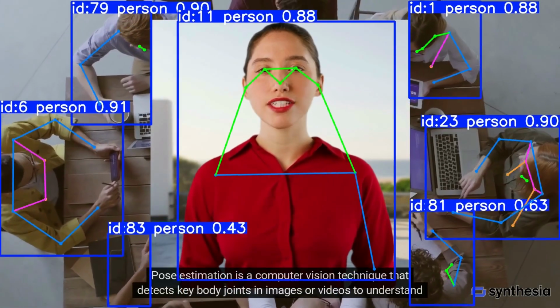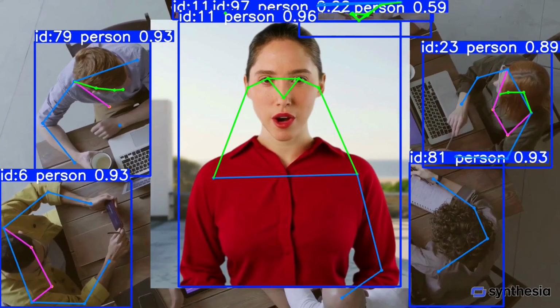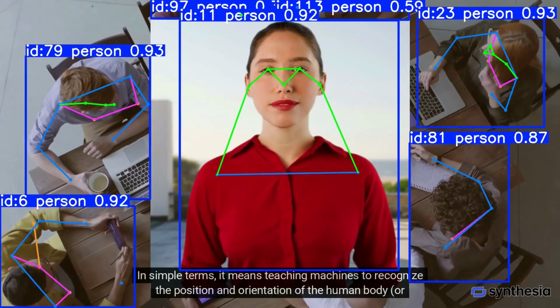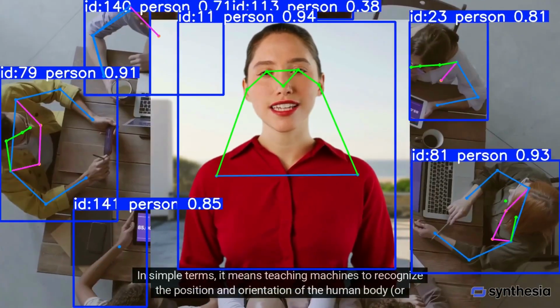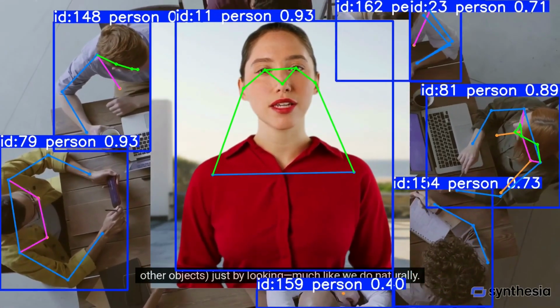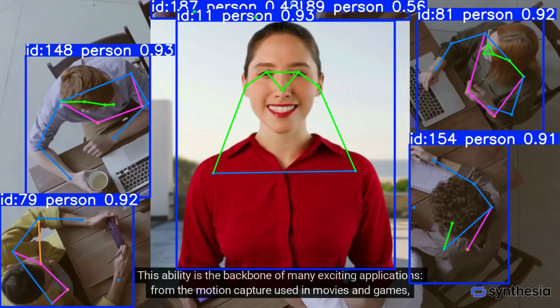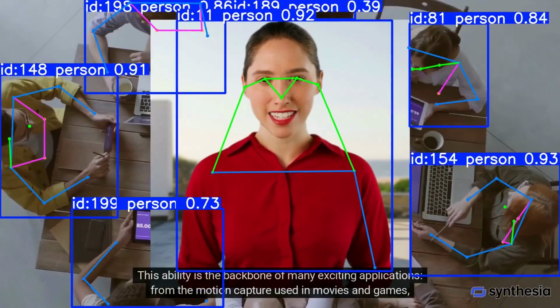Pose estimation is a computer vision technique that detects key body joints in images or videos to understand how a person is posed. In simple terms, it means teaching machines to recognize the position and orientation of the human body or other objects, just by looking, much like we do naturally.